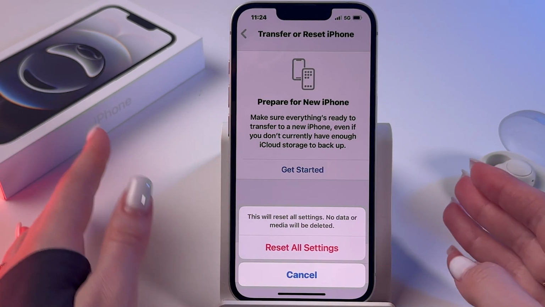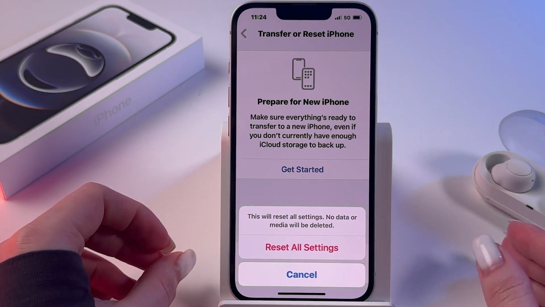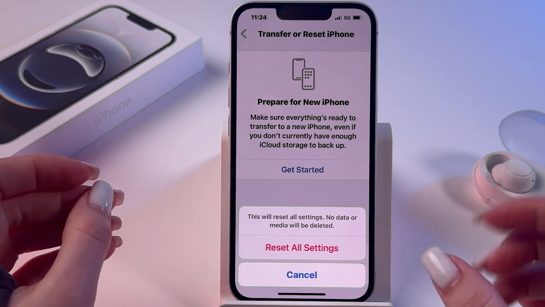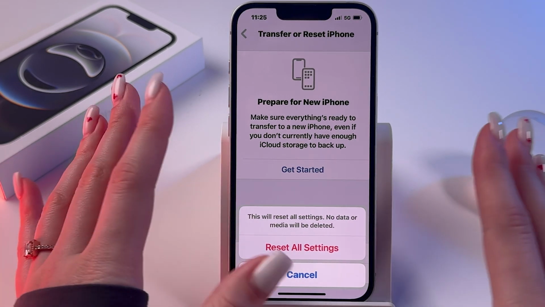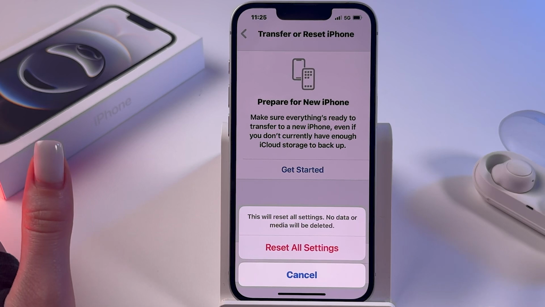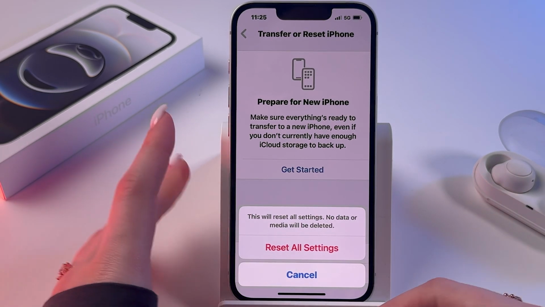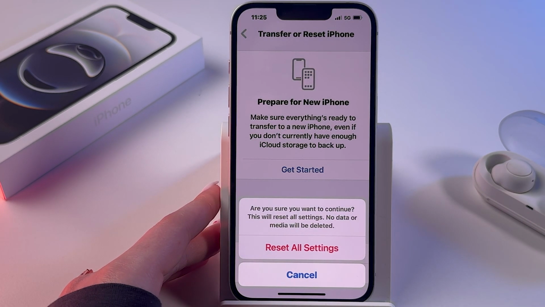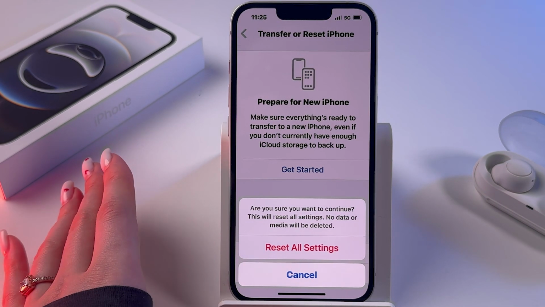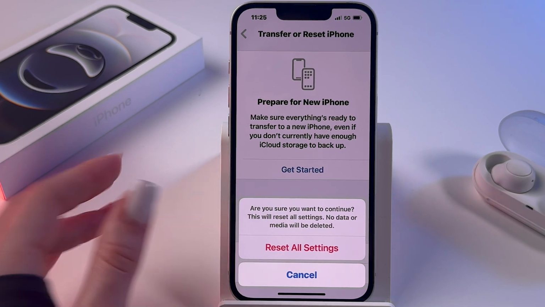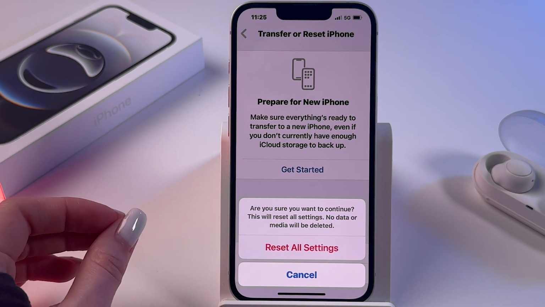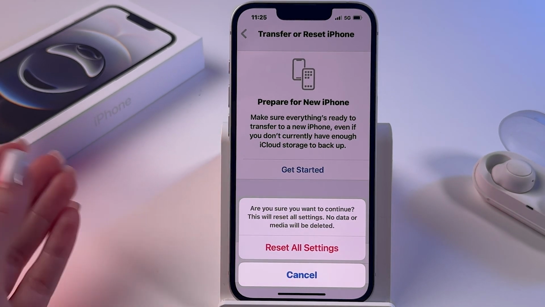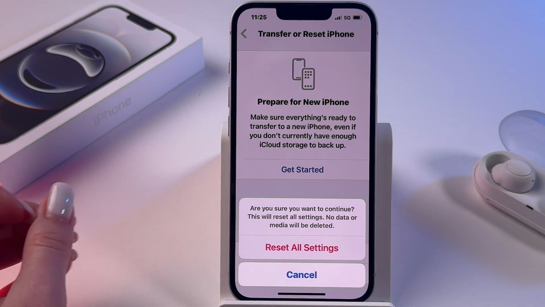So yeah, we got no separate option to reset just camera settings, but we can reset all settings including camera. And don't worry, this won't delete any of your data or media, it will remain. So you can just click this red button and all of your passwords will be reset as well. Cards will be removed from Apple Pay, display zoom will be back to default state, and so on. But it will also reset camera settings.